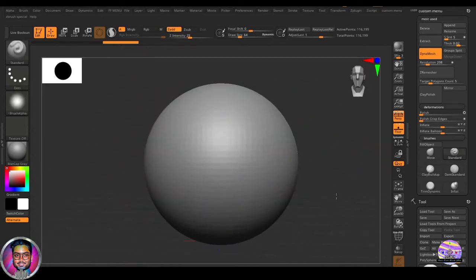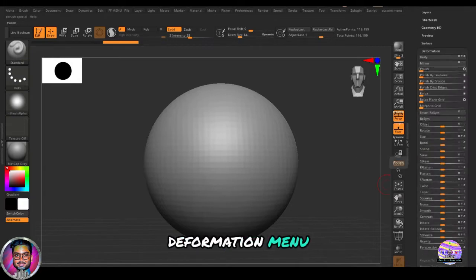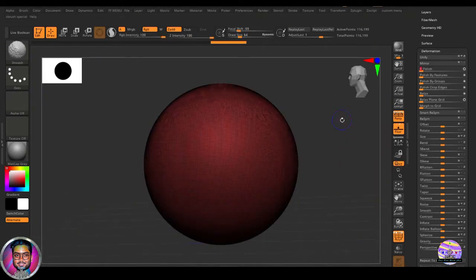So the best way to smooth it is to use the polish from deformation. Scroll down to deformation tab, crank up the polish and do it few times till you get the desired smooth result. Yeah, this looks good. So now it's workable. Let's start with the first step.